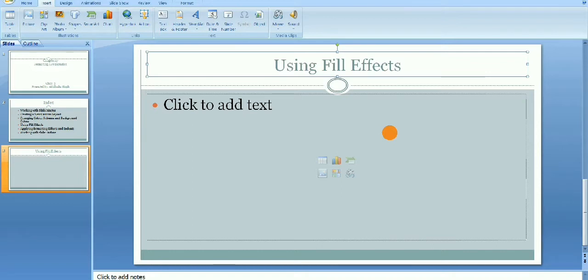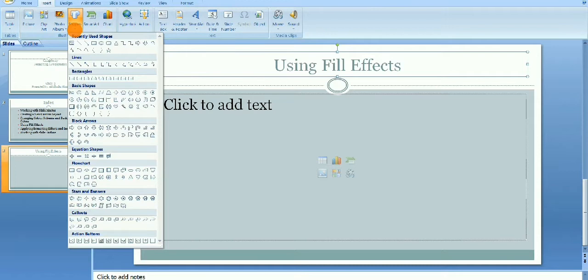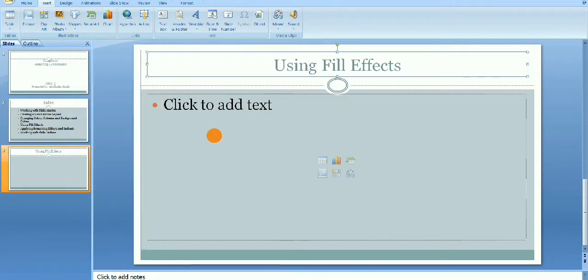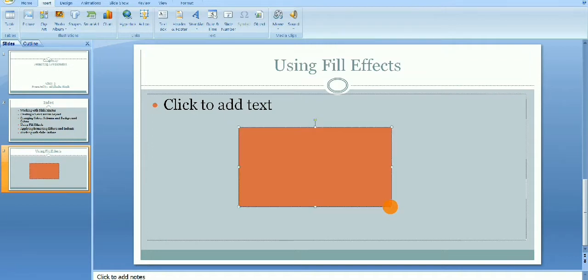For working with fill effects, we have to click on the Insert tab. From the Insert tab, in the Illustrations group, you can find Shapes. From this, you have to click on this arrow button. After that, you can see the different shapes. Now I'm going to add one shape. Select one shape from here, and now I'm going to drag it in my slide. This is how you can insert a shape in a slide.